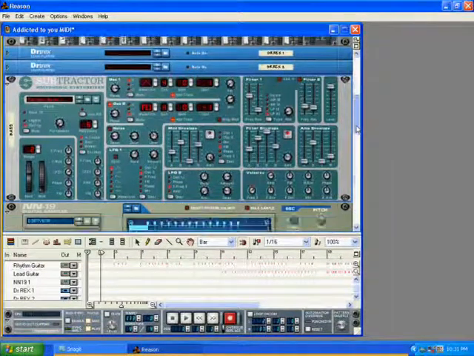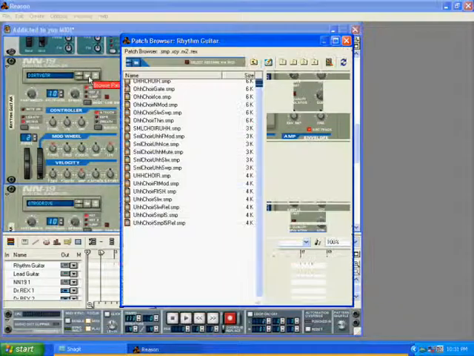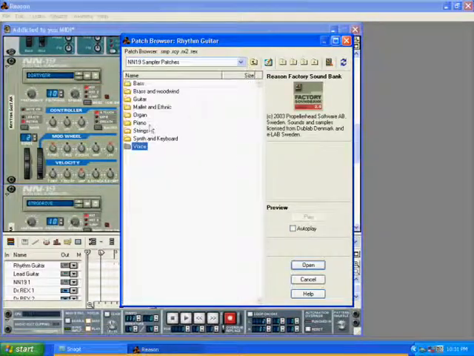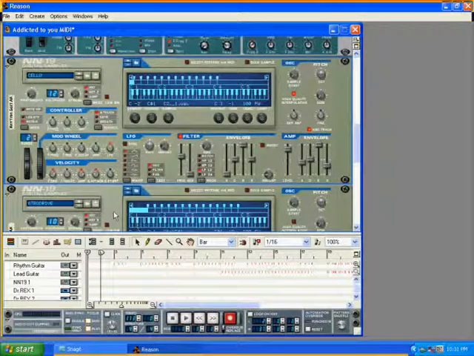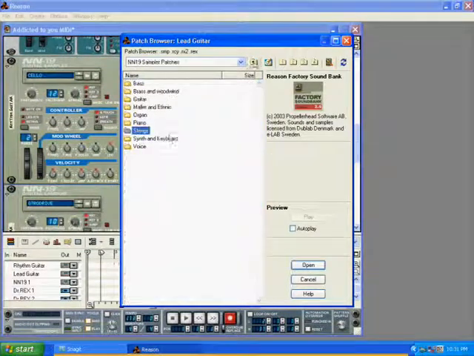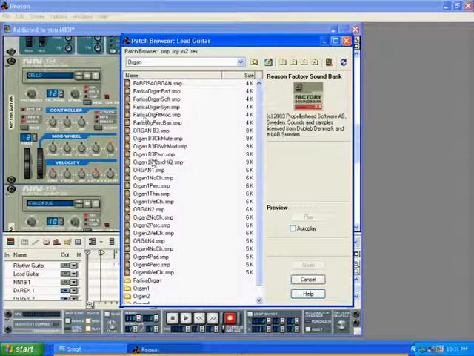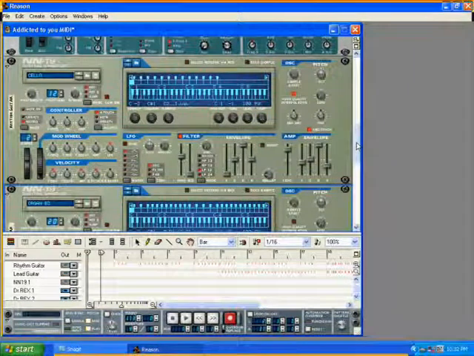Instead of a guitar sound for the rhythm guitar, we're going to change that here to a cello. So you go to Strings, Cello, Open. Okay, and our guitar is now a cello, and our lead guitar part, let's turn that into something else, like an organ. So click on organ, open. So now instead of bass and two guitars, we have a synth bass, organ, and cello.